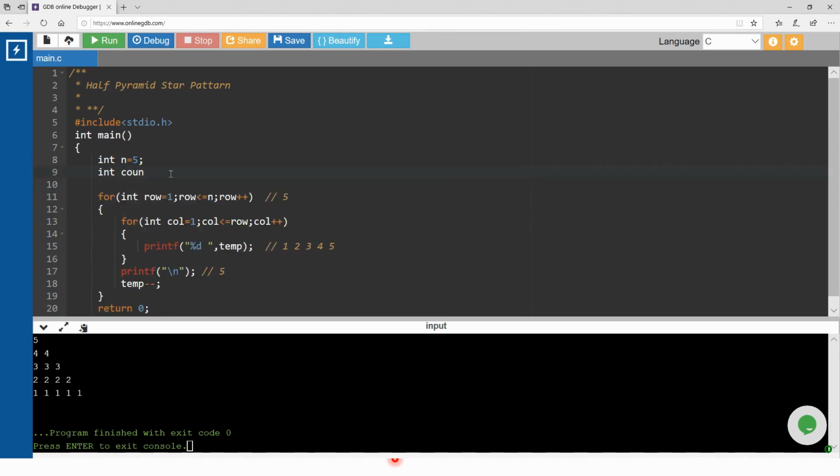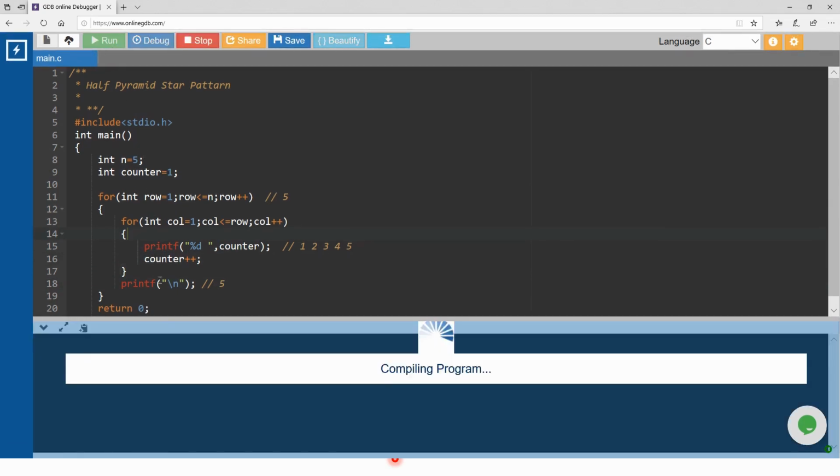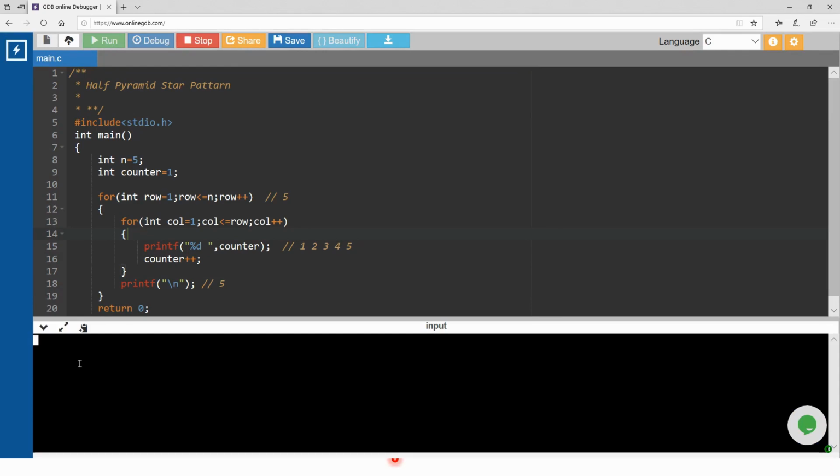Let's take a counter equal to 1. Now here I'm going to print that. Whenever I'm printing, immediately I have to increment. If I don't increment, let's delete this. If I don't increment, for the entire row it will print the same number, right? Then that will become a different pattern. So let's run this. See 1 2 2 3 3 4 4 5 5 6, right?